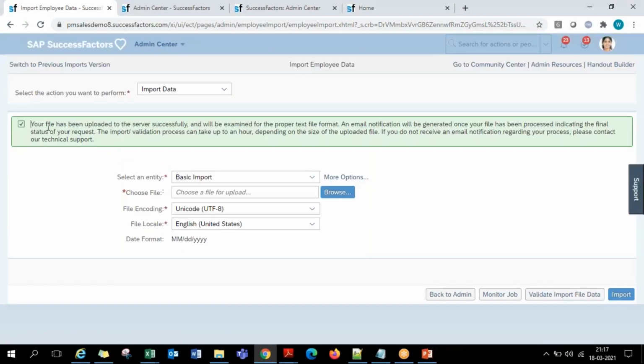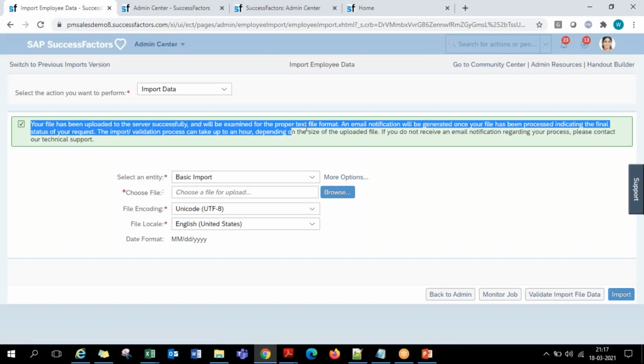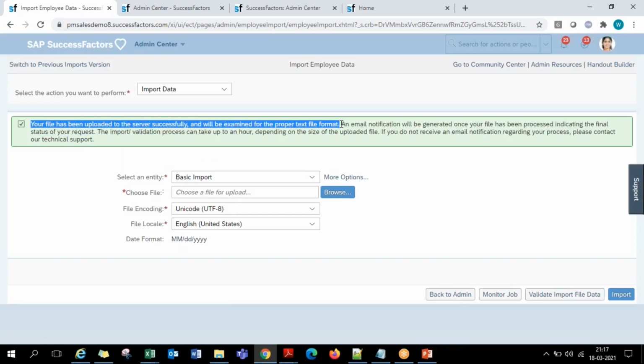That's it. So this is how your file has been loaded to the server successfully and will be examined for proper text file formats, all the mandatory conditions, everything. And you'll receive an email notification generated by the system once the file processing is completed and the data upload is done as per your request, is what it says.